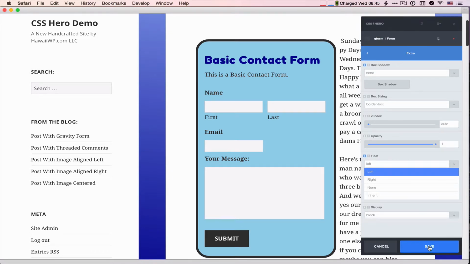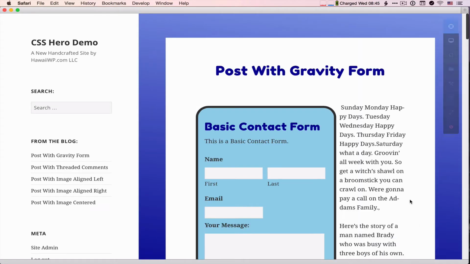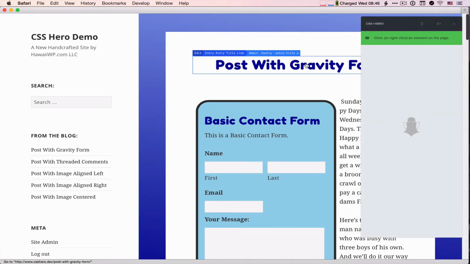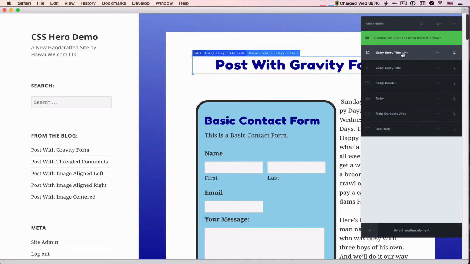Okay, so I'm going to save this change. And so this is how my post with the gravity form looks now. You can see that it's much different from when we started. Let me take a moment to show you a couple of the more advanced features in CSS Hero. Okay, this here is a link that will take us to this post. So let me show you an advanced option. Let me click on that and go back to the title link.